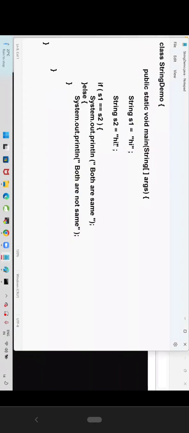Java StringDemo. What is the output we are getting? Both are same. What is the meaning of that? One object is created, but two variables are pointing to the same object. For example, now I am going to make it hello. Now, is the content the same or different? The content is different. So two objects will be created.